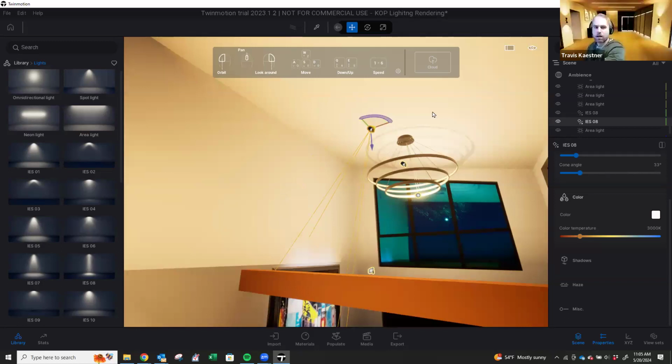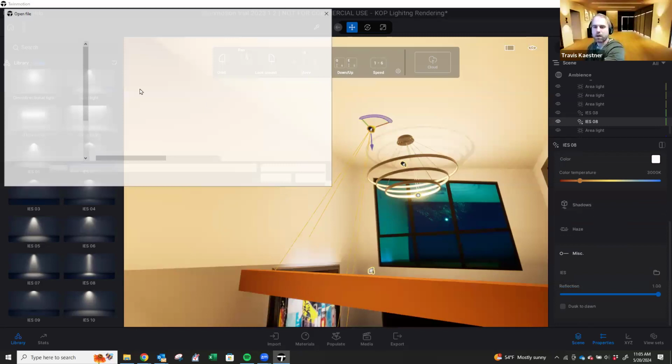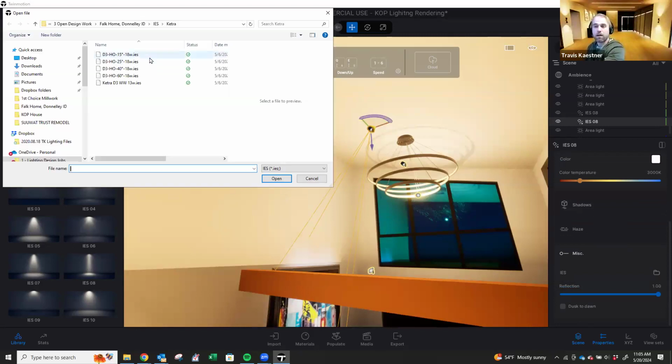And so when I loaded that one in, I actually came down here to miscellaneous and they have an IES folder here. And I go open and I have the Ketra IES files that I went and got from Ketra's website. And a lot of manufacturers, quality lighting manufacturers, should have IES files, where they put the fixture in a machine that measures out the light output and the beam angles and its performance. So you can actually take that electronic file and plug it in and see what it's going to do.